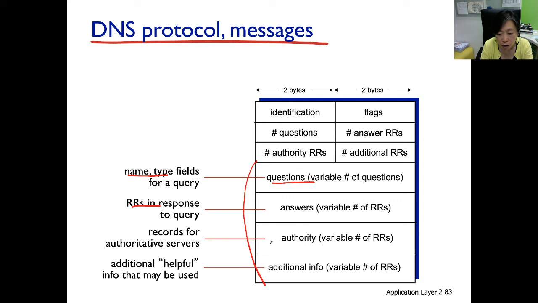Authority here carries records for the authoritative DNS servers. You also have the full RRs, it's just that those RRs are the authoritative server RRs. Last is just additional information. I rarely see this part of the data being used.